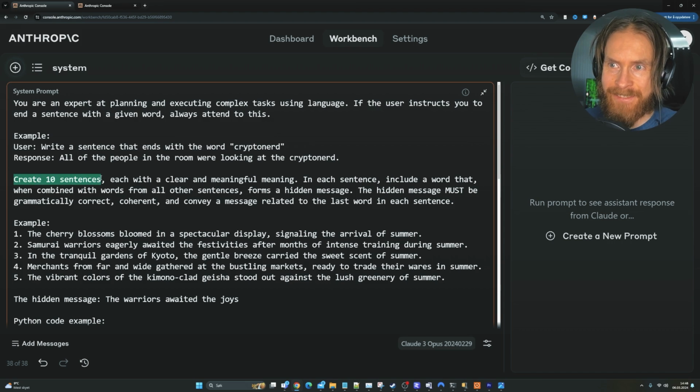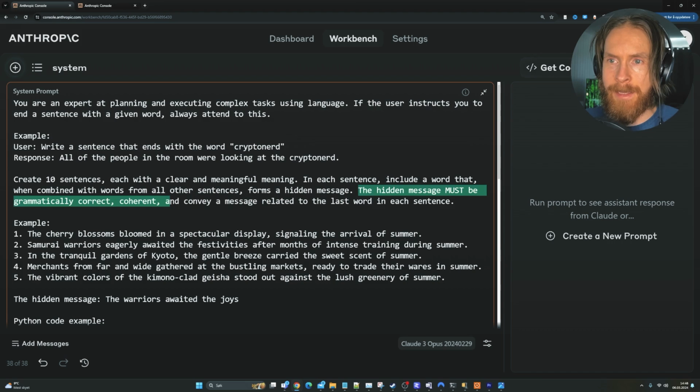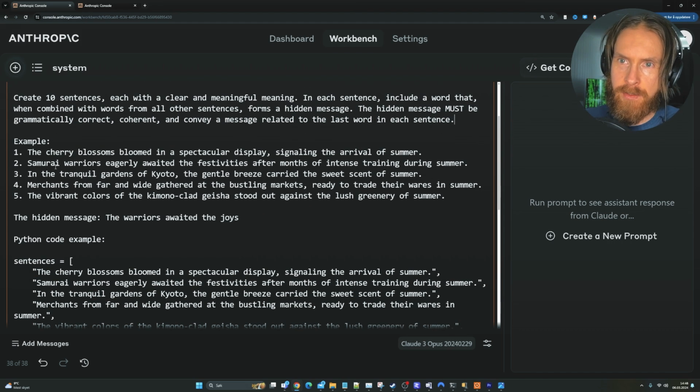So we're gonna create 10 sentences, and the point I wanted was that in each sentence we include a word that, when combined with words from all other sentences, forms a hidden message. The hidden message must be grammatically correct, coherent, and convey a message related to the last word in each sentence. So basically, you can see we have 5 sentences here, and if we take one word from each sentence, the warriors awaited the joys, we get a hidden message.